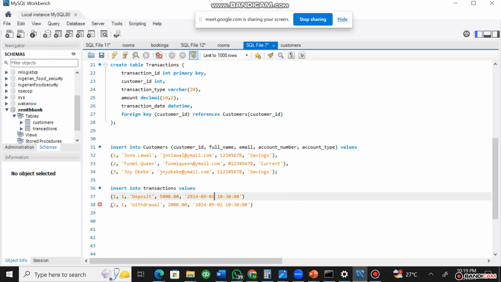Okay, since yesterday was the 1st, let's say this one was done on the, because Sunday banks don't open, so let's say it was done on the 28th. So today, she came and withdrew 2,000 naira by 12 o'clock. We want to track, don't forget the mission.